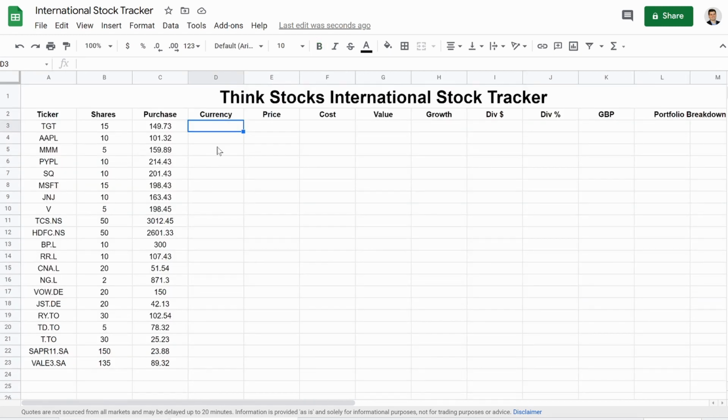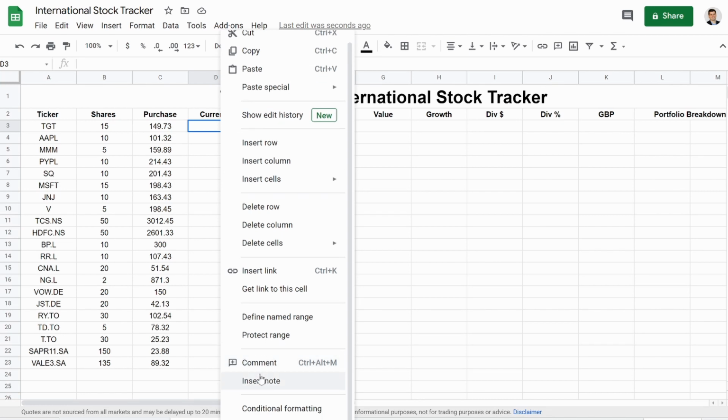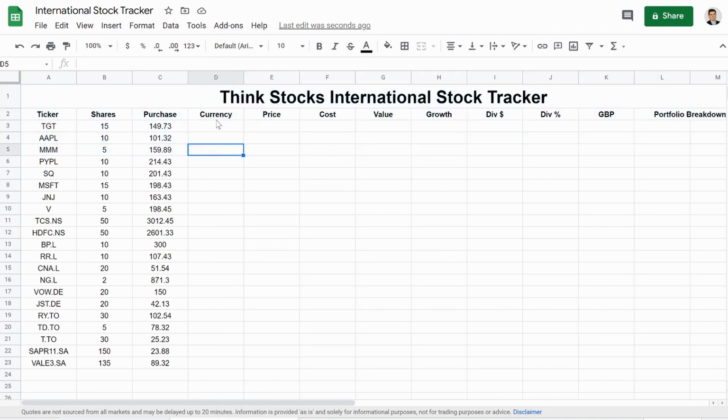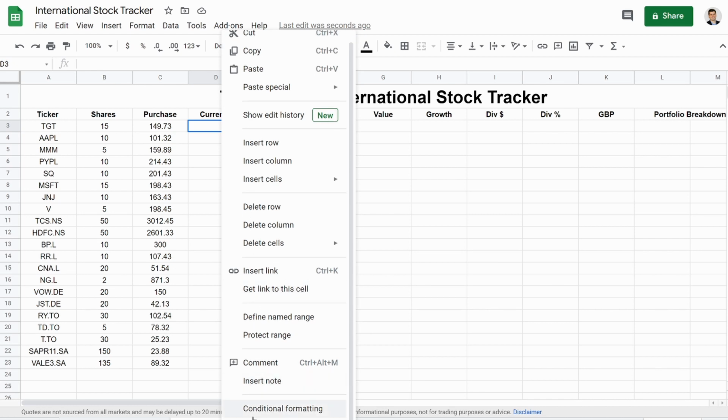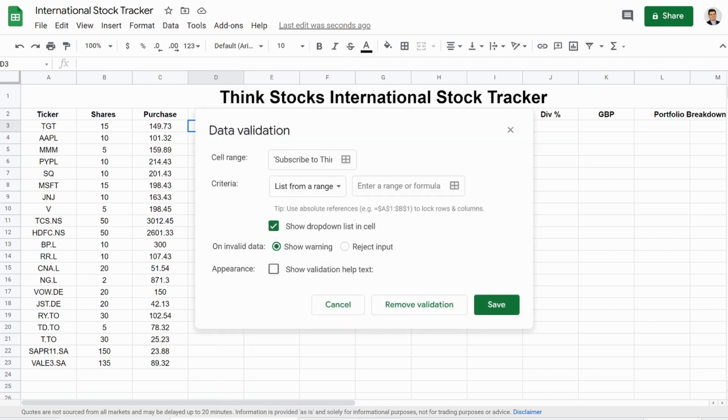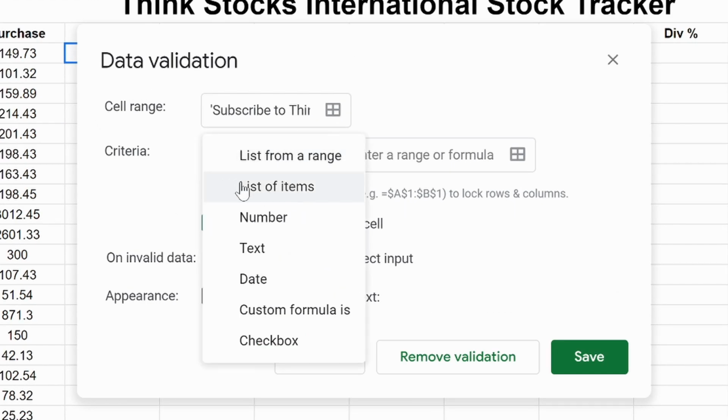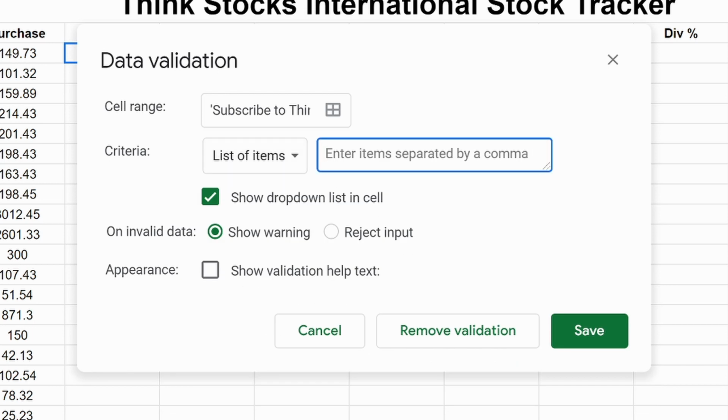So what we need to do is we're going to click on this, right click, and go to data validation. Okay. So you guys, again, may already know how to do this, but what you want to do is create a list of items and we're going to plug in all of the currencies that we want to possibly trade. So I'm just going to write down what I have: US, Canadian, EUR, GBP, INR, and is that all of them? 1, 2, 3, 4, 5. Yep, I think that's all of them.